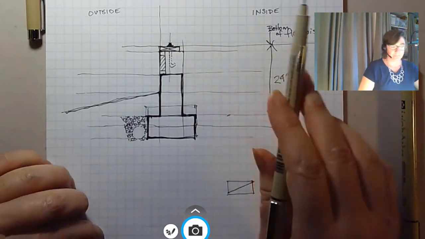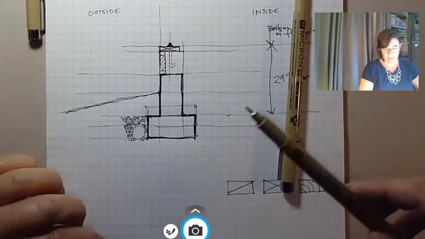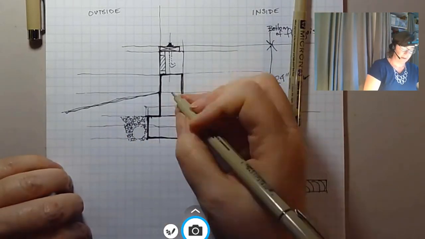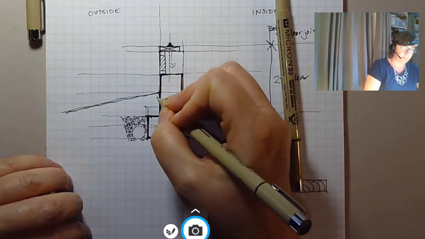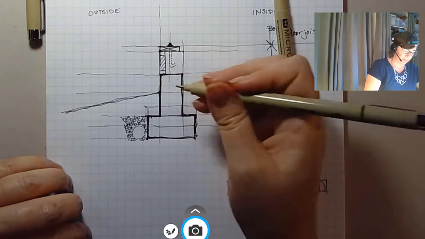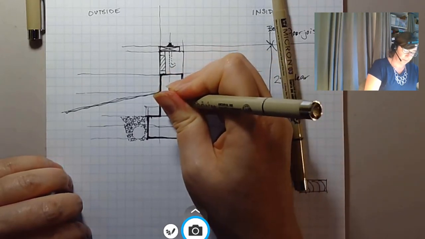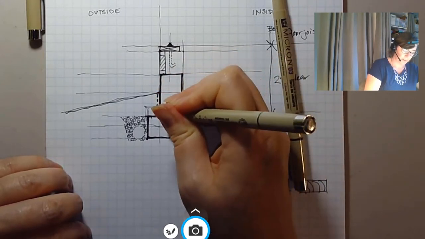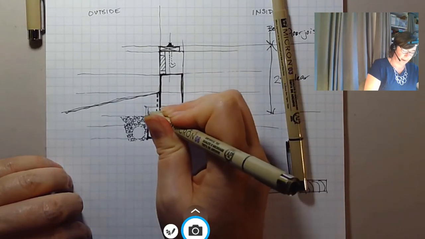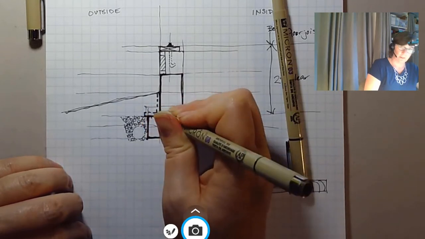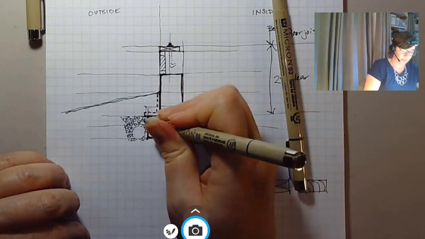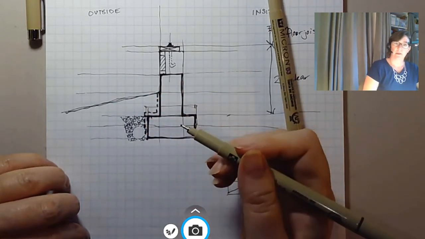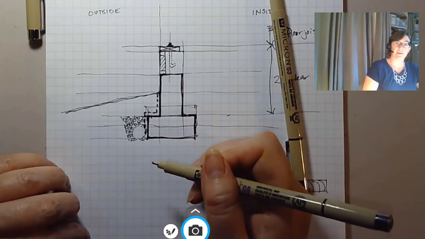Let me go for the thick pen again. We're going to have a drainage mat and it's going to be up against the edge of the concrete. I'm going to show it with a kind of a different dashed line. So here we go. And it will turn and wrap over the shoulder of the foundation and into the gravel. Okay, and that's called a drainage mat.